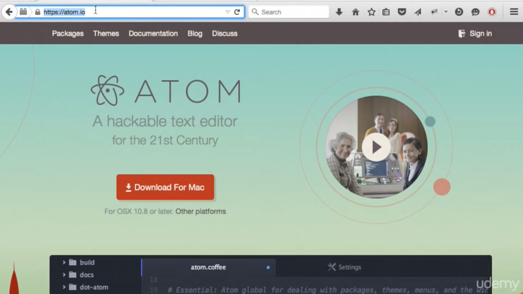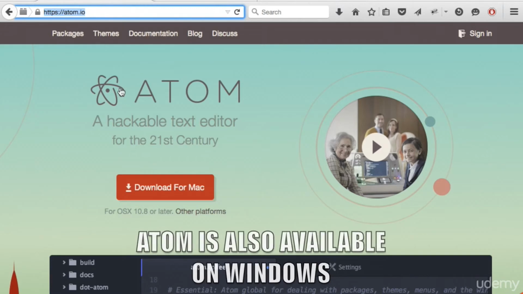To install Atom, visit atom.io in your browser and click Download for Mac. Follow the installation steps and you'll have your text editor up and running. Once you've downloaded Atom, we're going to create our first project.